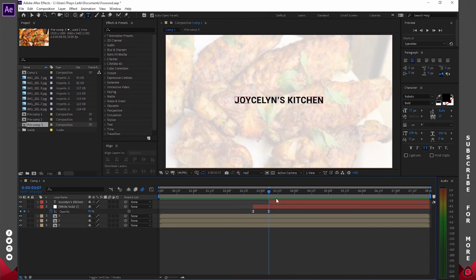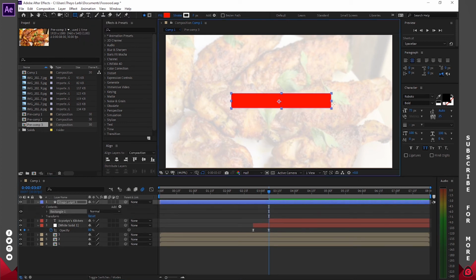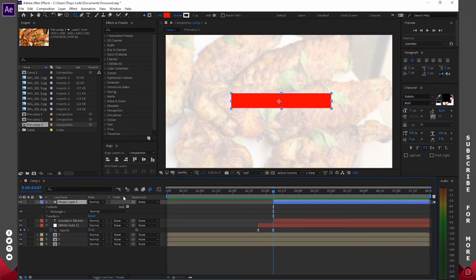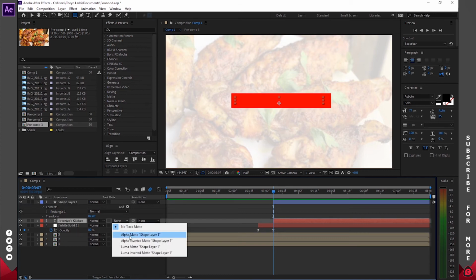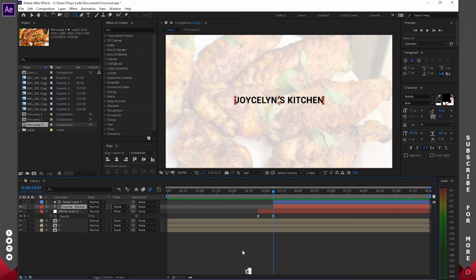Now apart from that too, I don't want the text to look just raw like that, so I'll be creating a rectangle on top of it, so something like this should look okay. I'll also bring this here like so, and I'll change toggle switches. I'll change the track matte of the text, which is Joycelyn's Kitchen, to alpha matte shape layer 1. So again, it's just going to show where that text is.